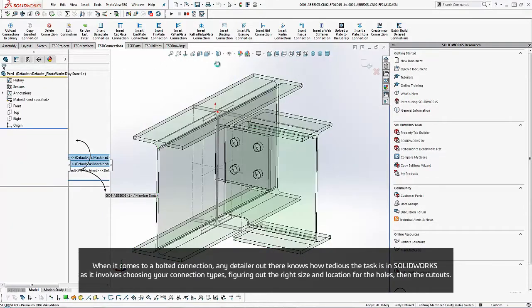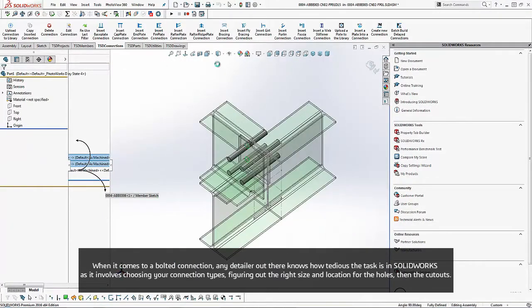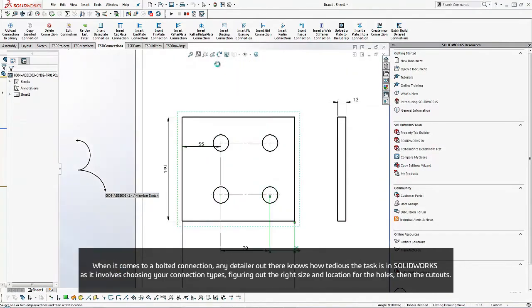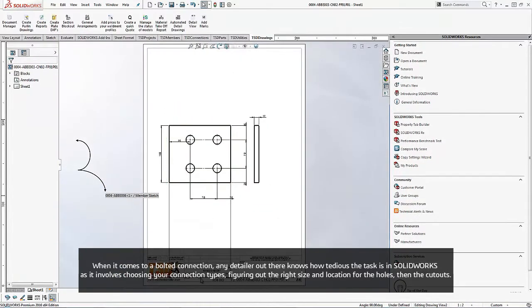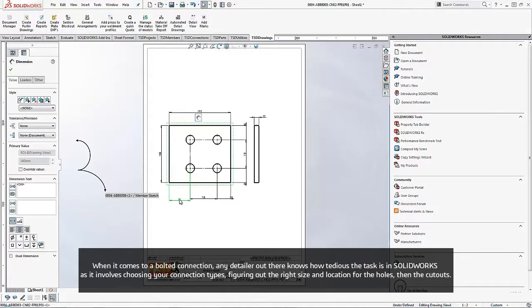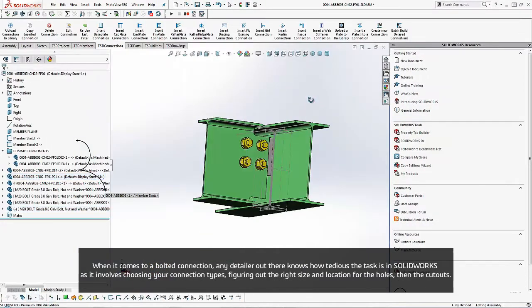When it comes to a bolted connection, any detailer out there knows how tedious the task is in SOLIDWORKS, as it involves choosing your connection types, figuring out the right size and location for the holes, then the cutouts.